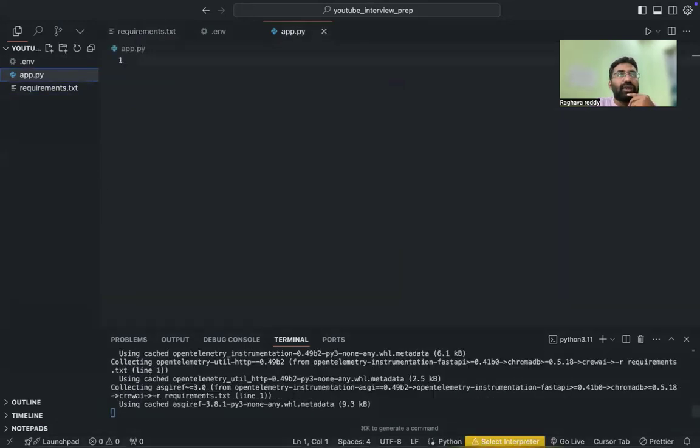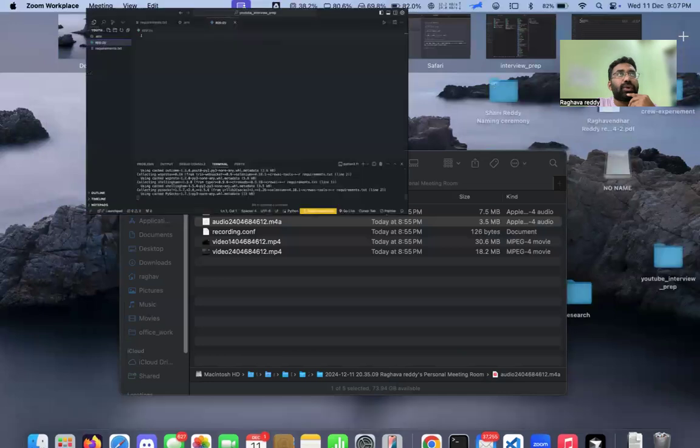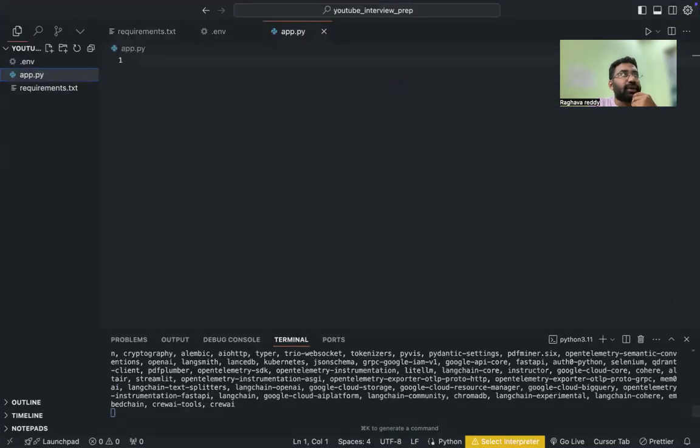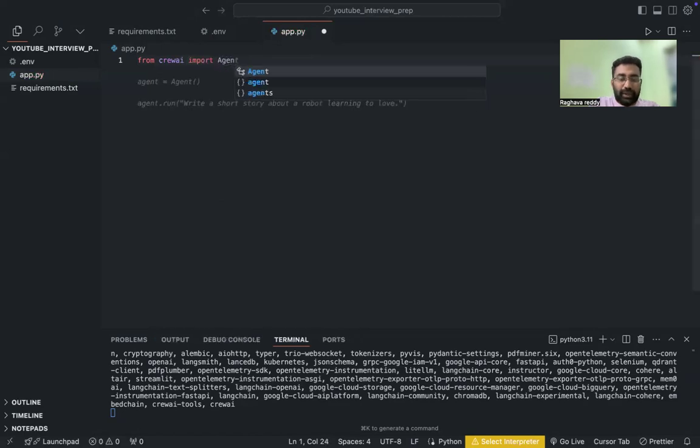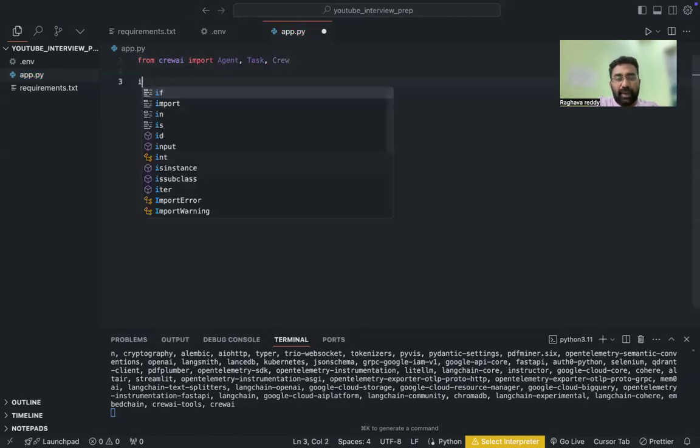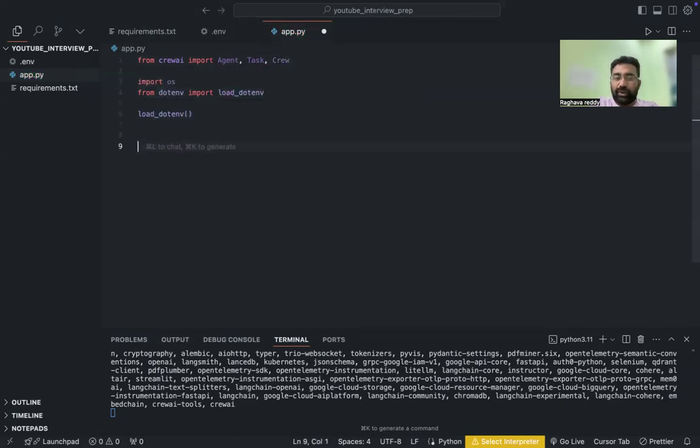Okay, meanwhile this gets installed, let's go to app.py. When you say you want to build using CrewAI, that means CrewAI consists mainly of an agent, a task, and a crew together, right? So from crewai import Agent, Task, and Crew, right? These are the main things. And import os, dotenv, and OpenAI. This will load your OpenAI key.